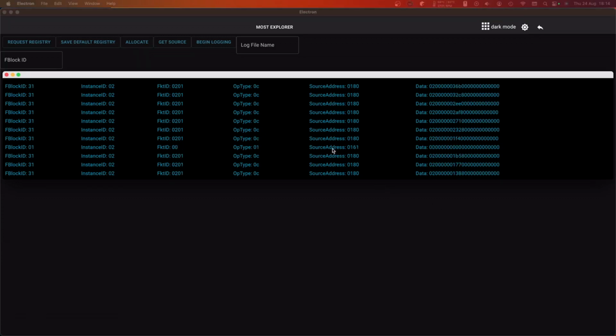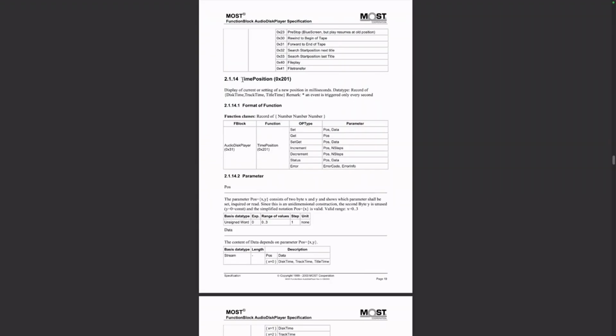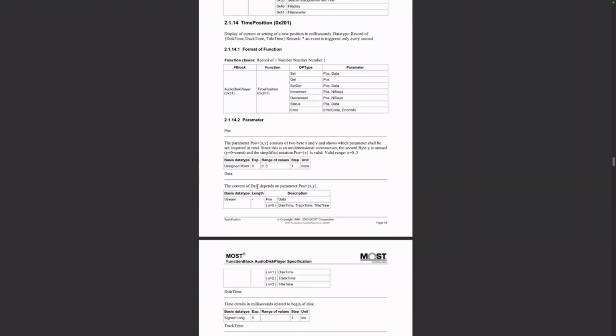If we look at these to just verify what it is that we're seeing, you see 201 is being sent very frequently. So if we go back to the audio disc one, we find 201, and that is time position. So it displays current or setting of a new position in milliseconds. So we're getting a status come through, so that's position followed by data. So position is 2 bytes, X and Y. Byte Y is unused, so that's always 0, and then byte X will relate to something.